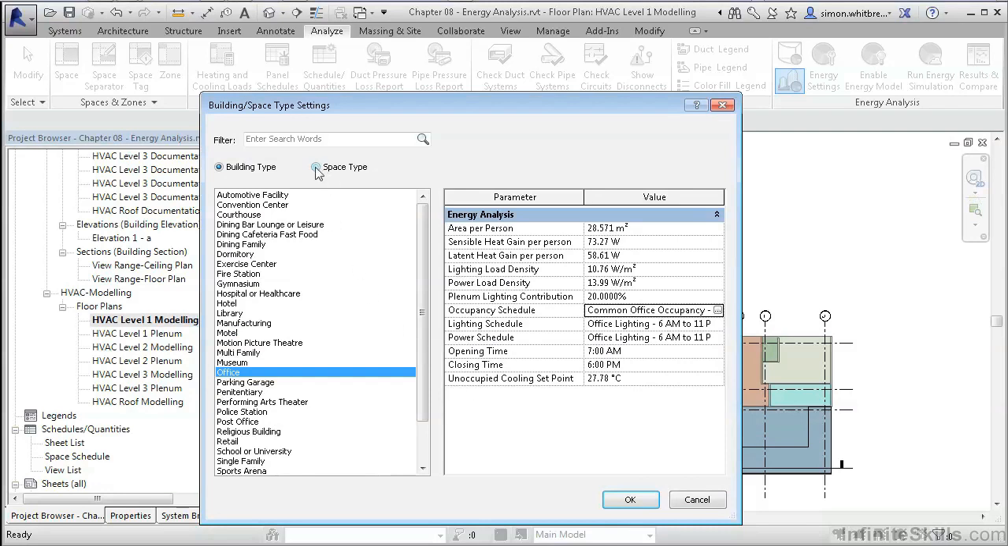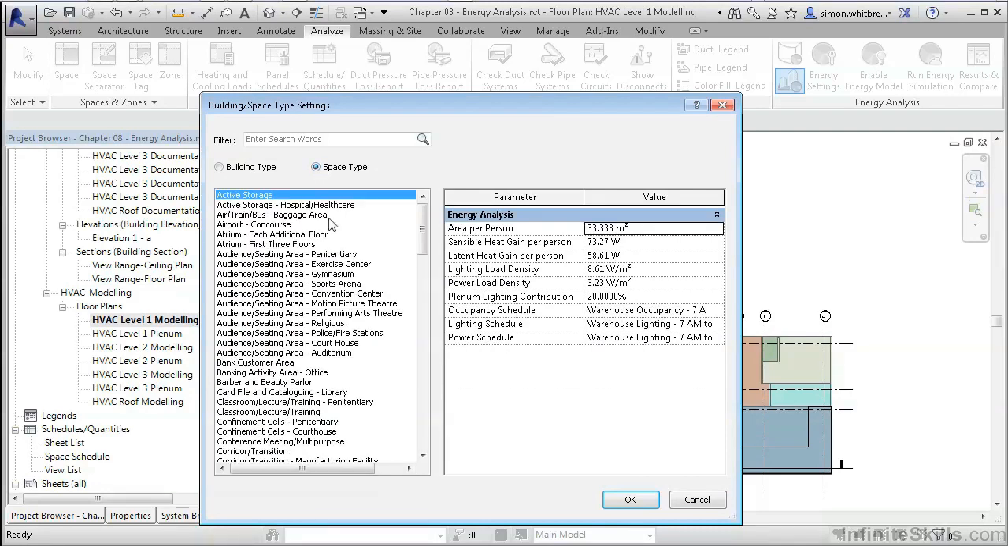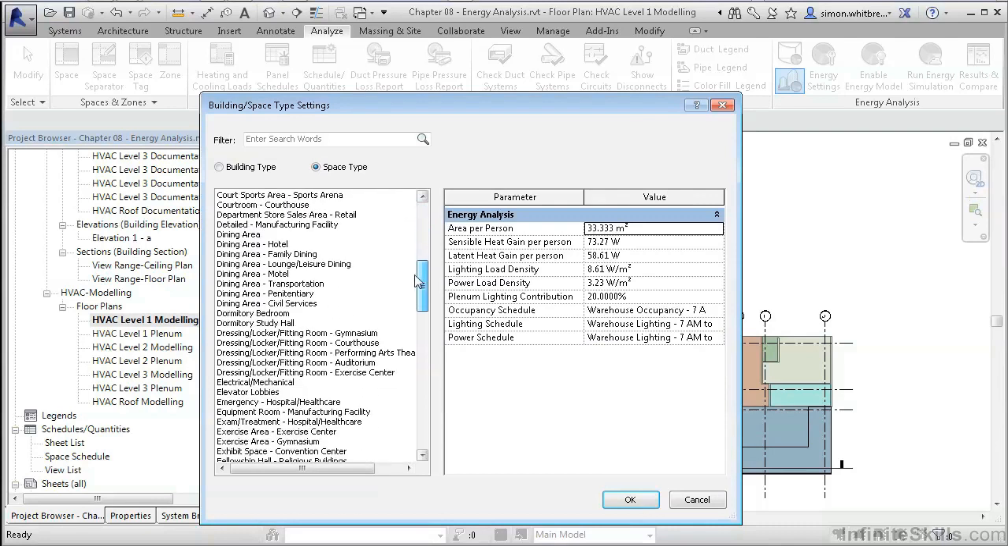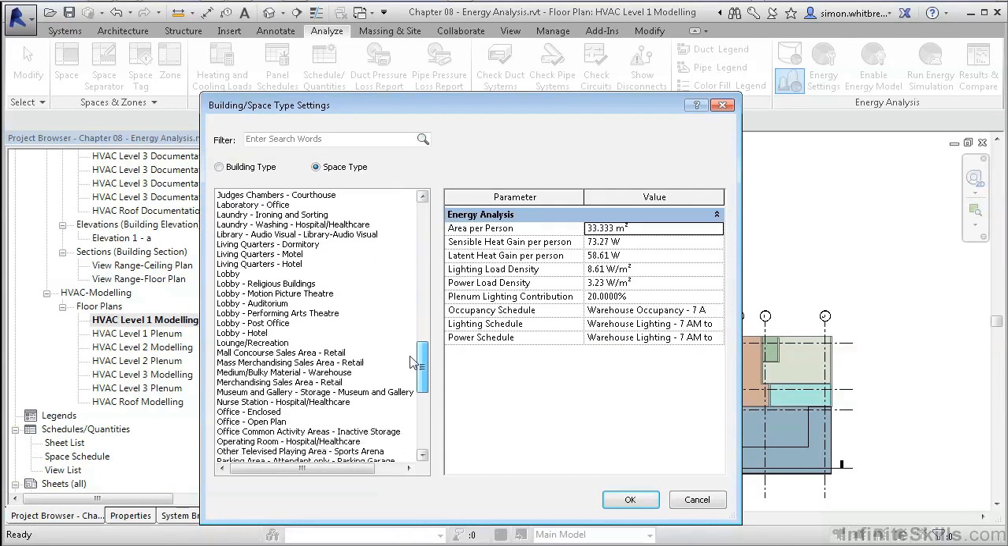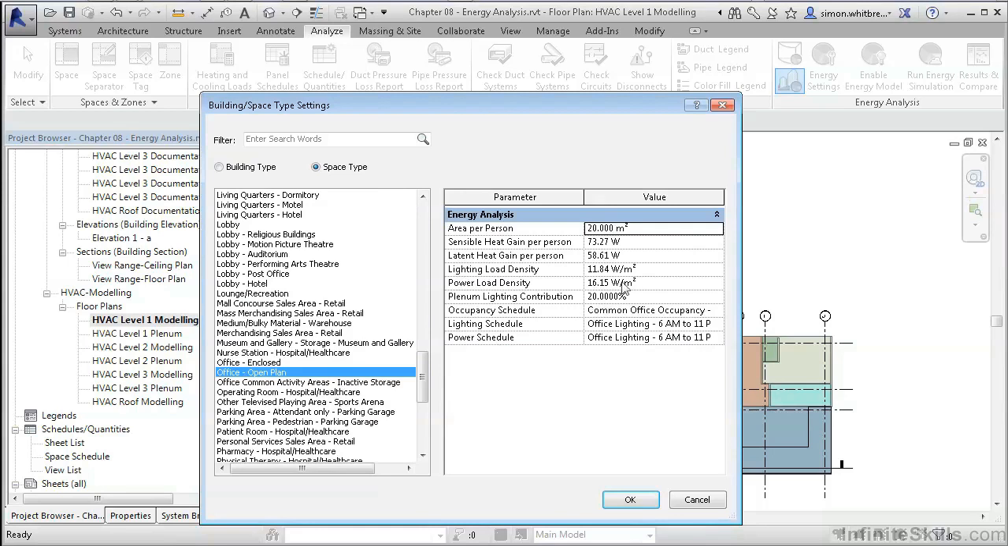We can also look at specific space types, also accepting the default values, or once again specific requirements to the building that we're working on.